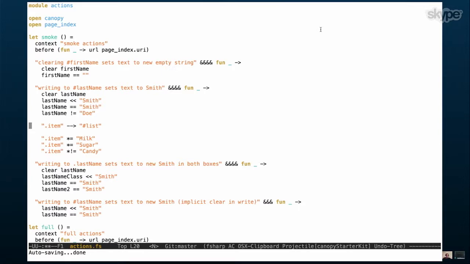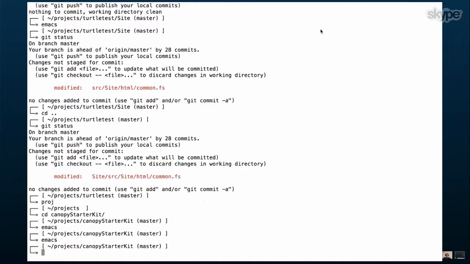So you can just clone this. Works on Windows, works on OS X, and you can kind of see how to structure your page, and you can just play around with it and get started. You can just take an existing test and change it to point to your page. So I'm going to switch to Turtle Test, which I'll show you real quick.